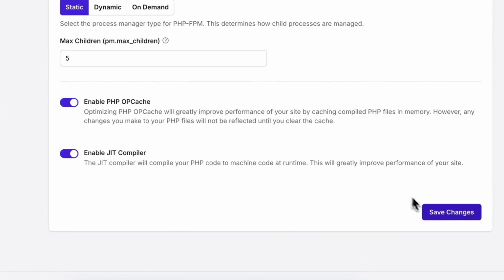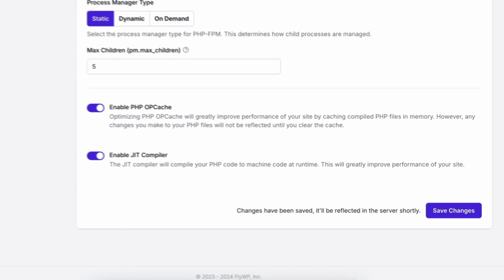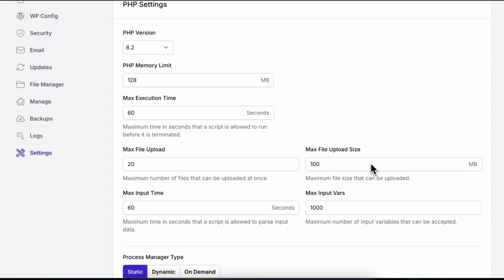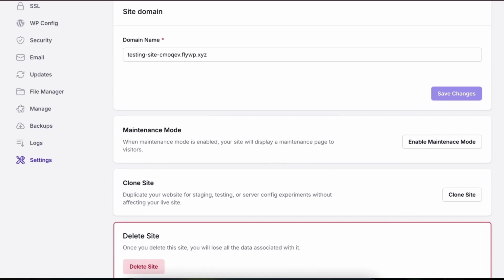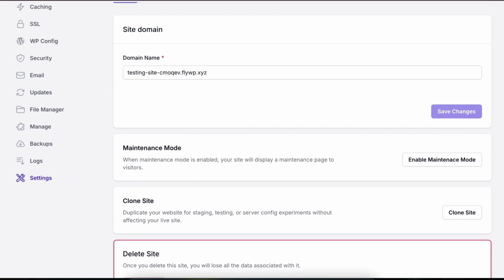And that's it. These are the key PHP settings in FlyWP that can help optimize your WordPress site's performance. Make sure to tweak them based on your site's needs for the best experience.